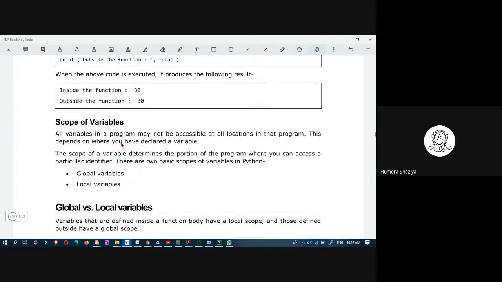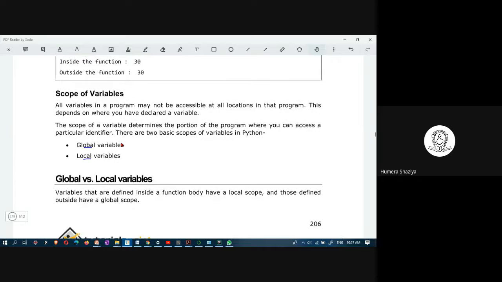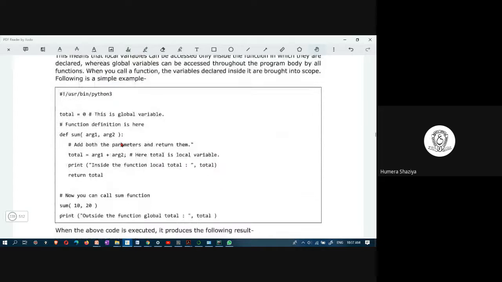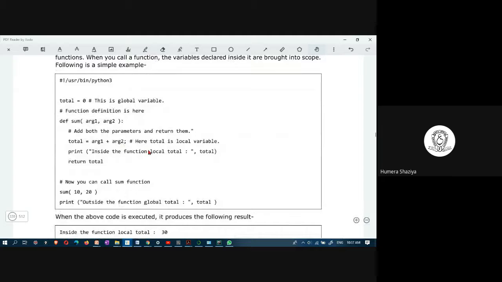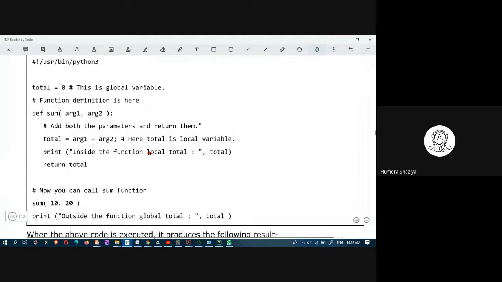Scope of variables: we have global variables and local variables. Local variables are defined within the function. Global variables are defined outside the function. In this example, this total is defined outside, before this function, which is a global variable. This total equal to 0 is the default value, the initial value, assigned to total.